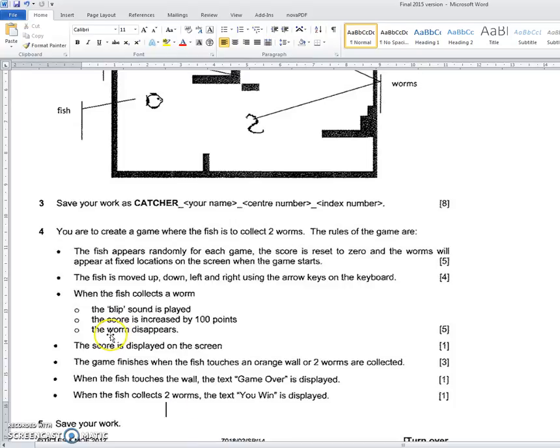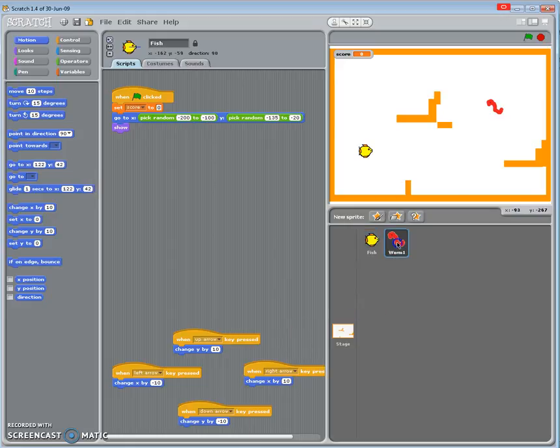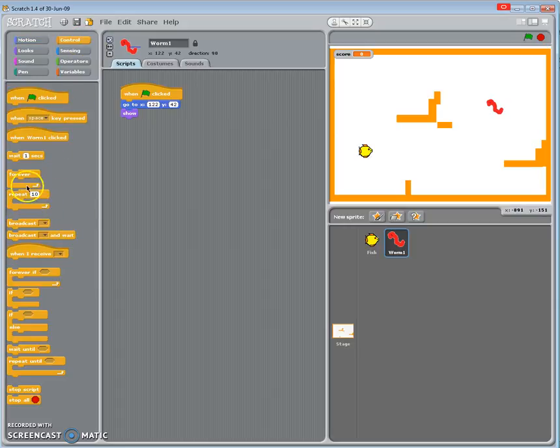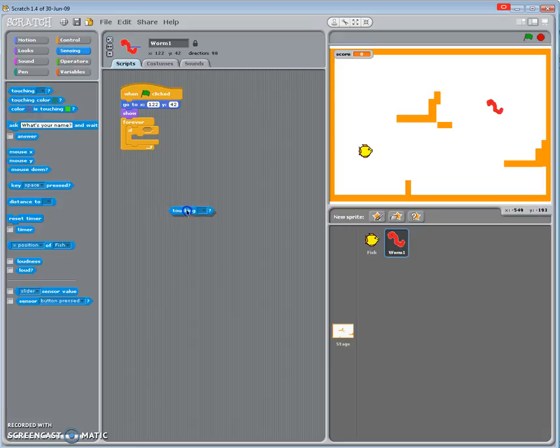Take note, because they want the worm to disappear, this part of the script must be written in the worm sprite. It must be there because it has to disappear. So from here, I click on the worm. Remember the loop: forever, if. But at least I have to do one first. I have to make use of the sensing. If this worm touches the fish, what will happen?